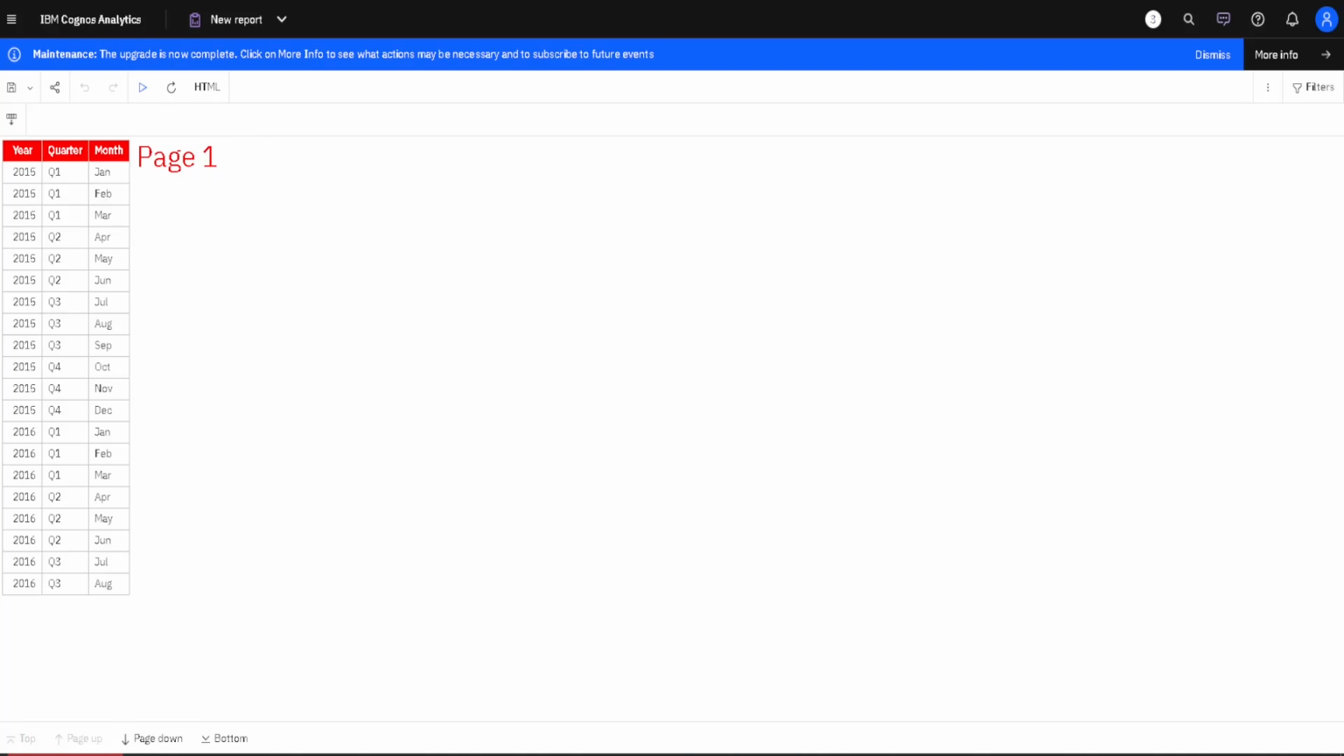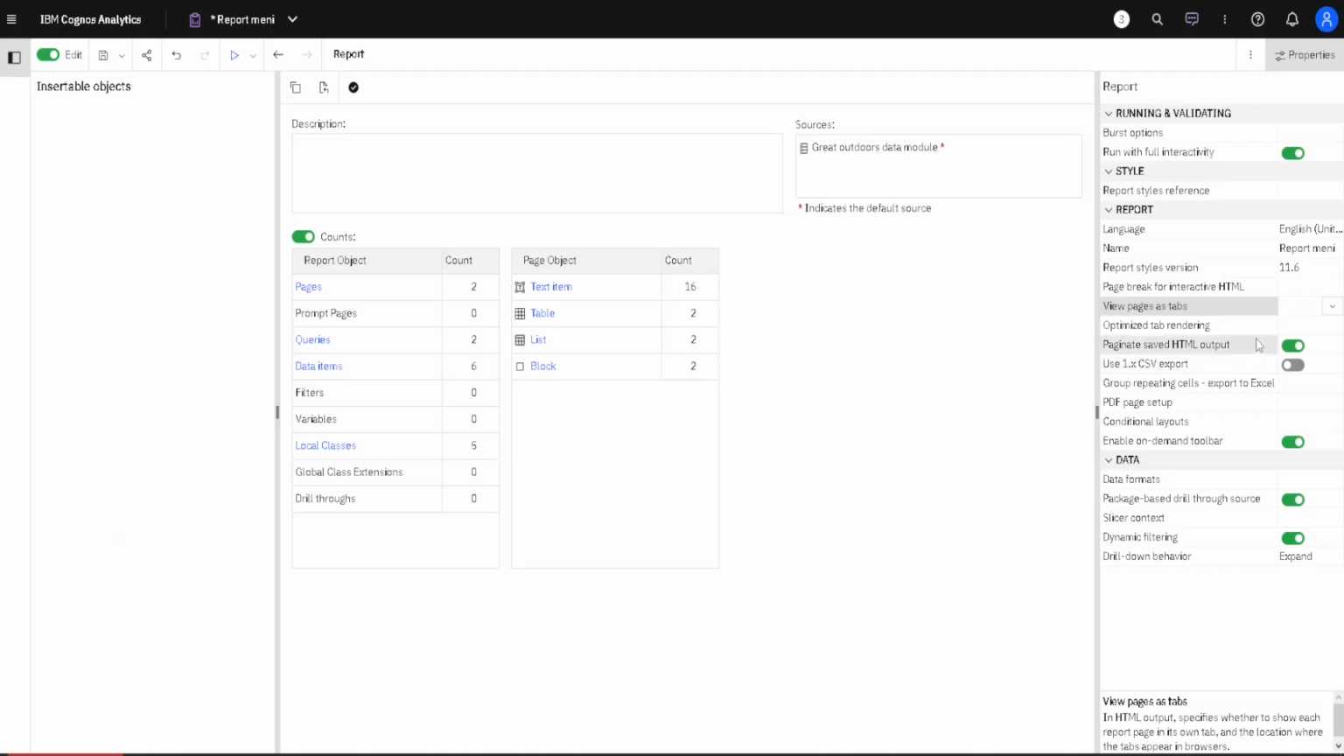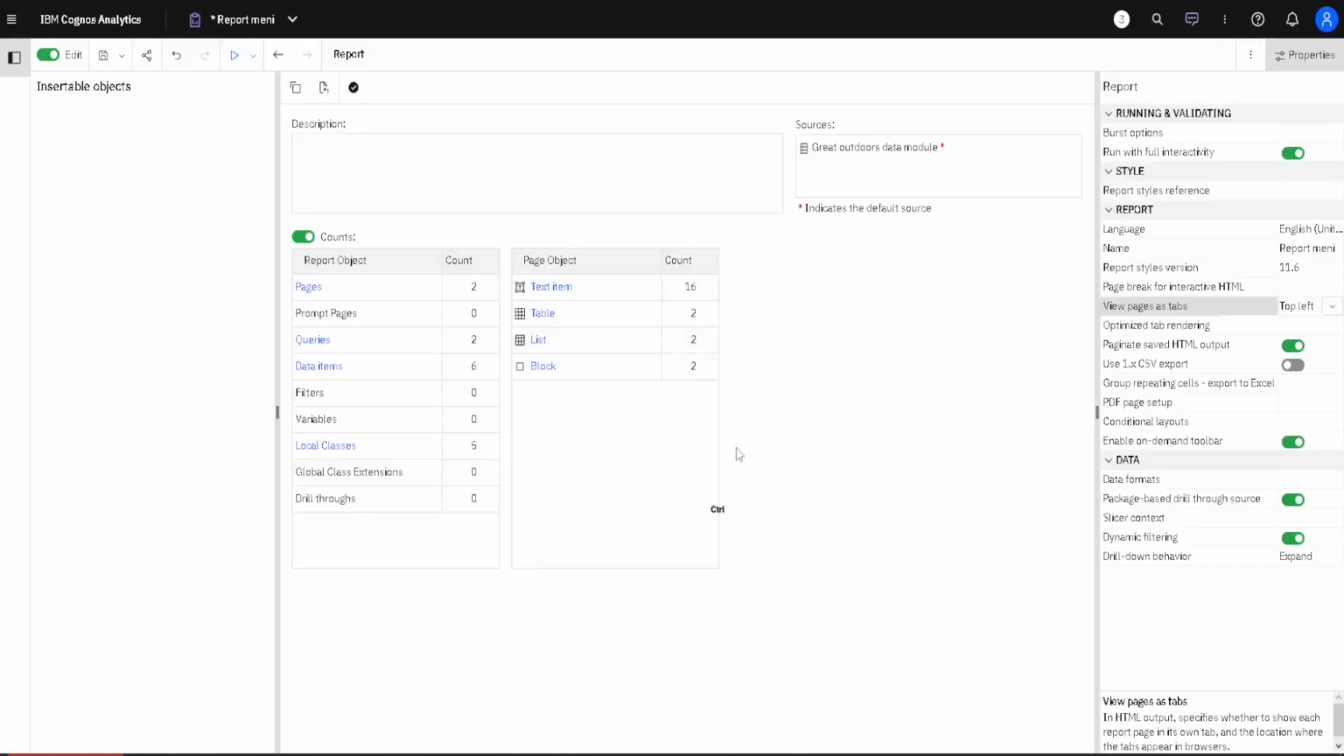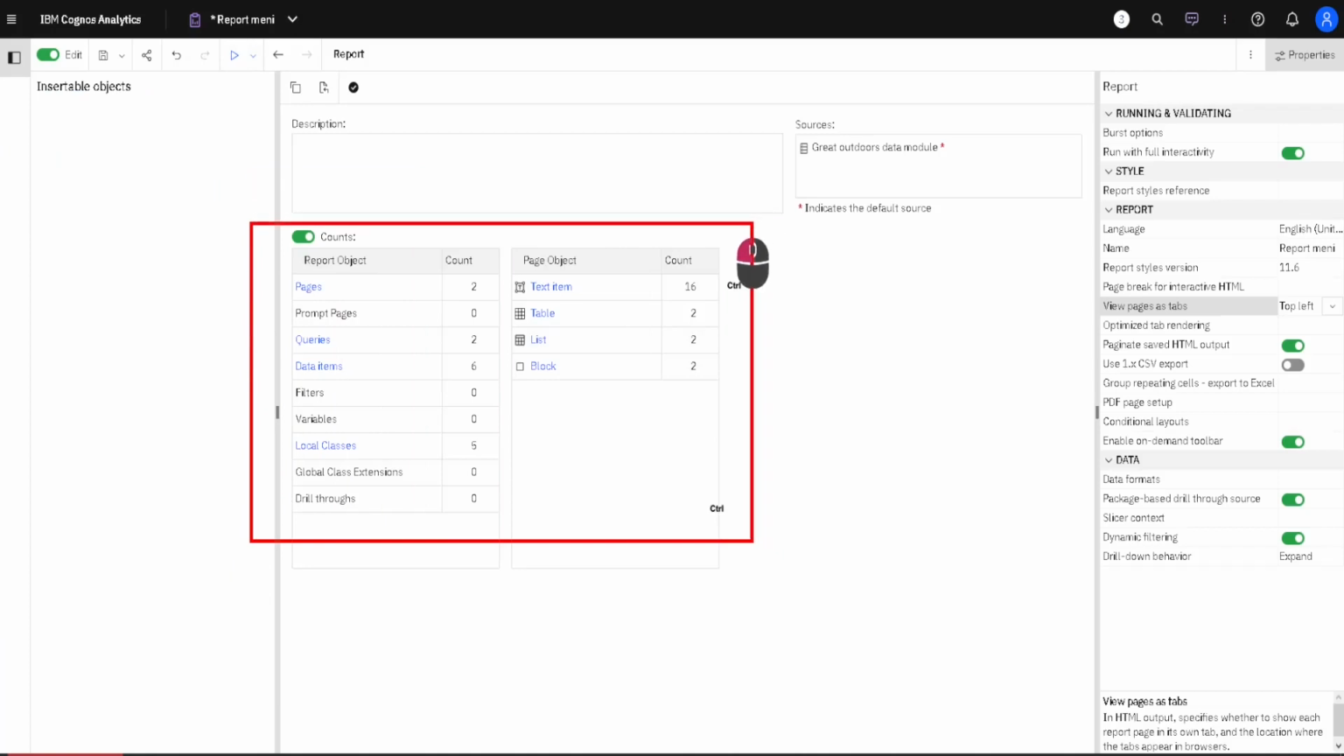But if we go back to our report and we change this property to top left, and we run our report again, we will see tabs at the top of our report. So we can easily jump between two pages. So we can go from page 1 to page 2 and back. Also in this report area, we have this information, so we can see how many pages we have, how many text items, how many tables and so on. So there are some statistics about the report in this area.